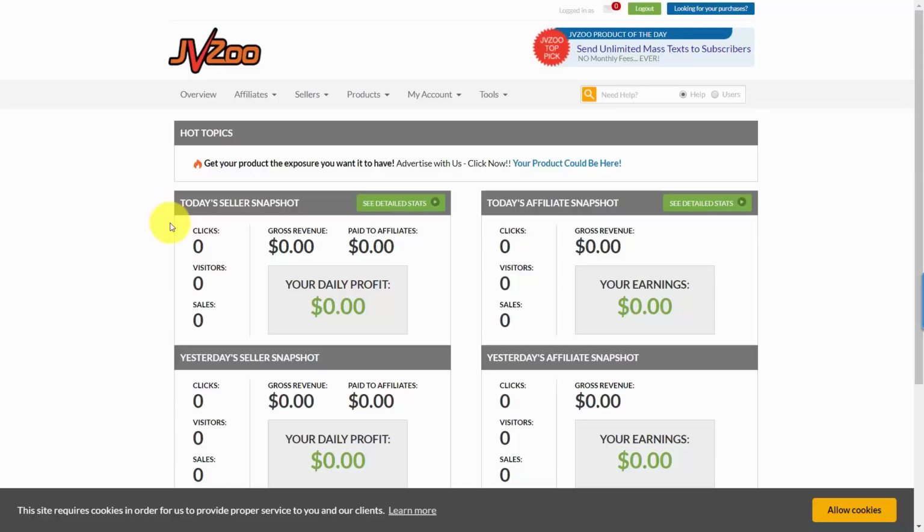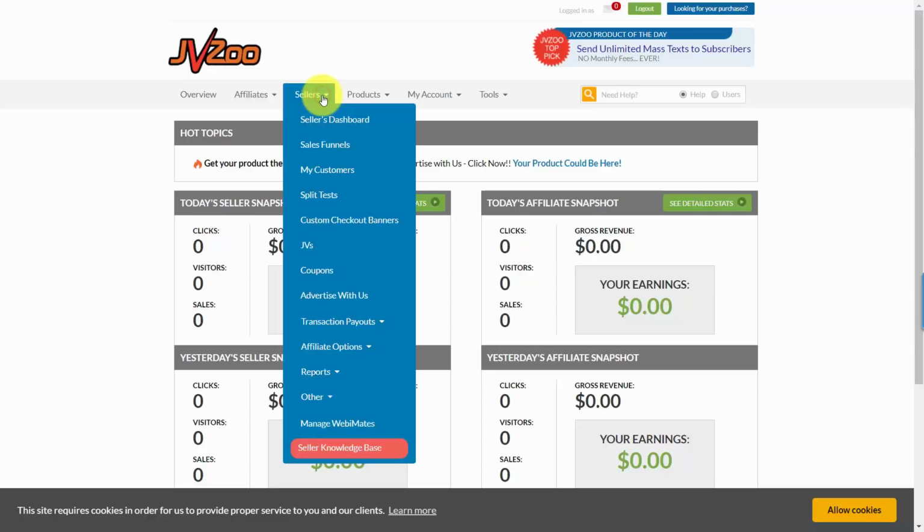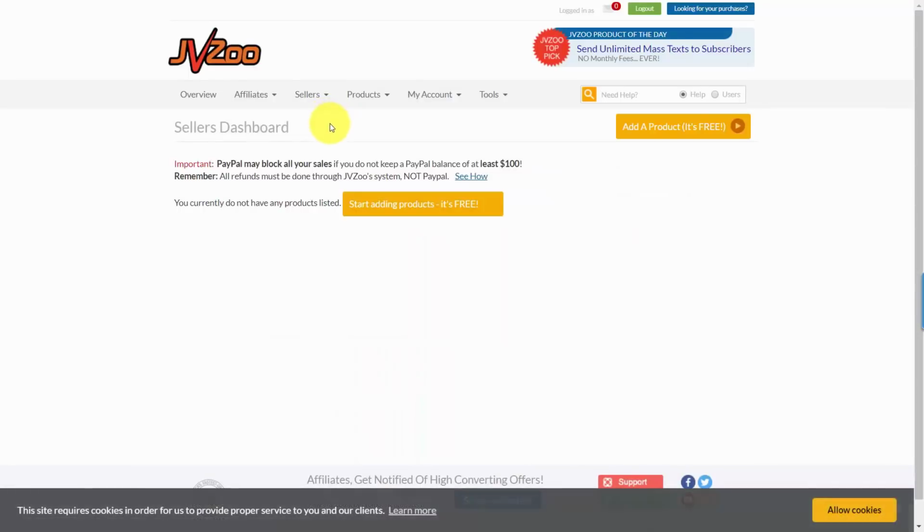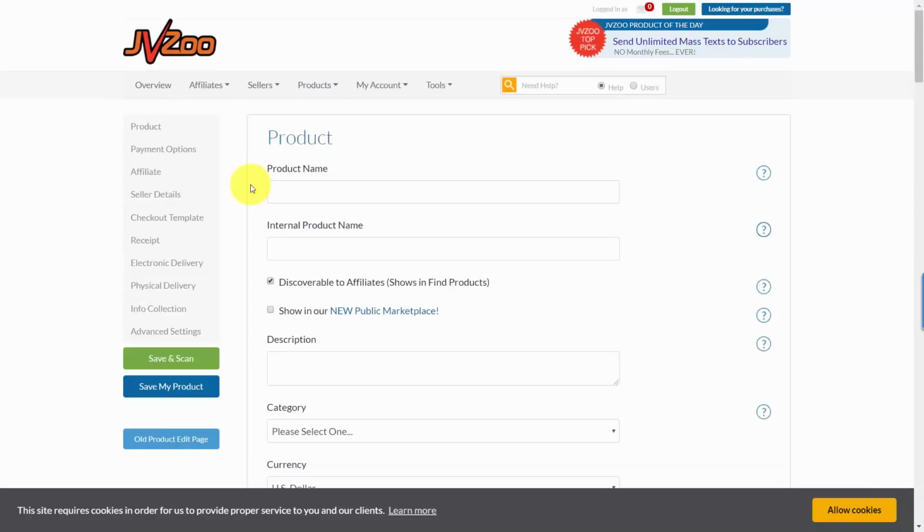Welcome back. We're now going to start the process of creating a product for the JVZoo platform. And to do that, we're going to go to the Sellers area. We're then going to go to the Sellers dashboard. Once we get there, we're going to click this button that says Start Adding Products. You're going to see each section of the product creation process on the left side menu. We're going to start the process by giving it a name.